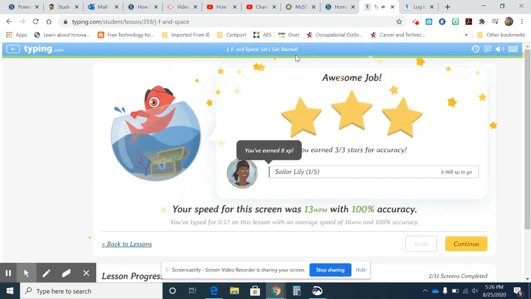All right, because I did an awesome job, I got 3 out of 3 stars. You do need to get 90% or higher on your accuracy. And if you don't, you'll have to do it again. It said I had 13 words per minute. An average is about 10 words per minute. If you're a beginner, fine, but if you've typed with me before, you're probably somewhere in between, anywhere from 15 to 60 words per minute. So if you already have experience, you will, of course, finish your work a lot faster. And I hope that's helping you with all your e-learning. All right, I'm going to hit continue.